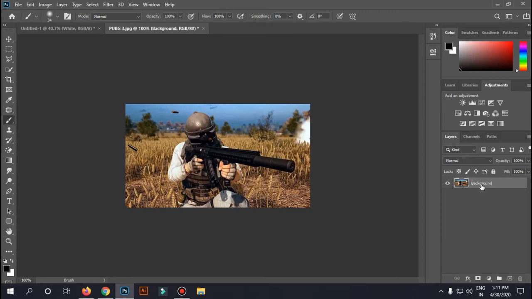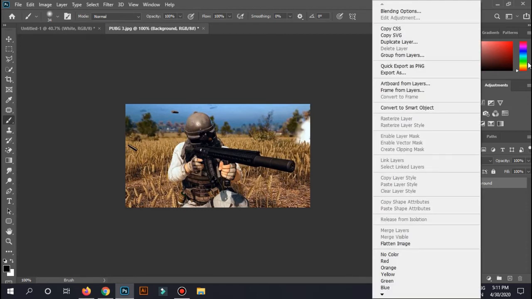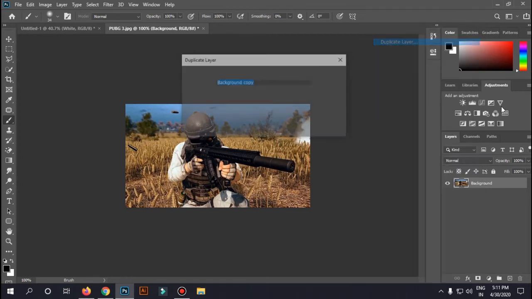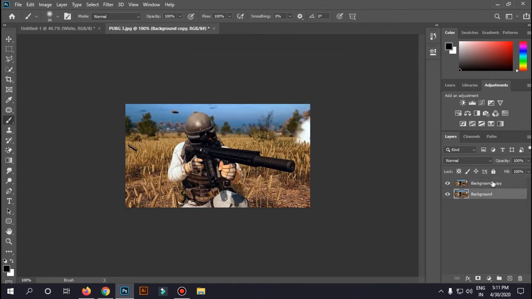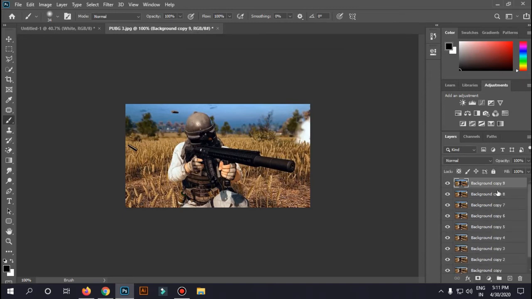Yep, you can even duplicate the layers as many as you want. Just right click and click on duplicate layer. Here you can see this option. Okay, background copy. Just click OK. Here is the layer. You can duplicate it as many times as you want, or just press Ctrl J to duplicate it. This is a good shortcut.